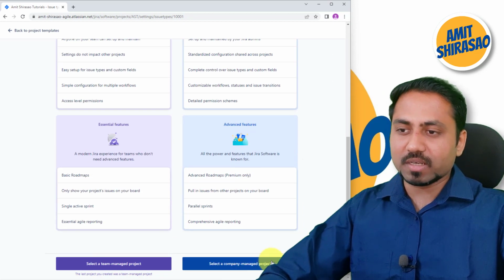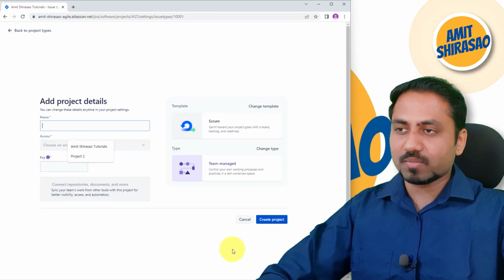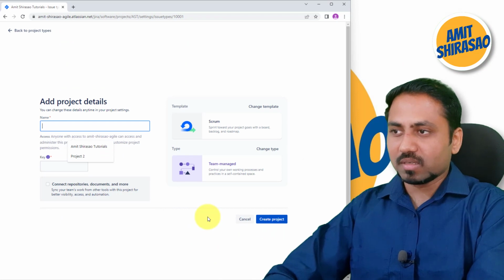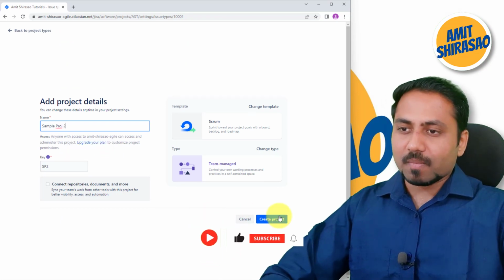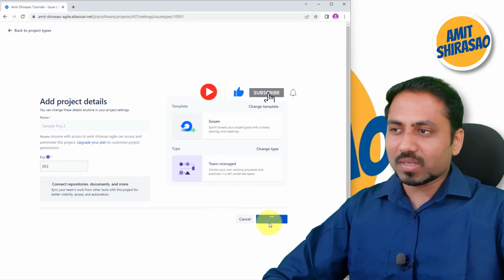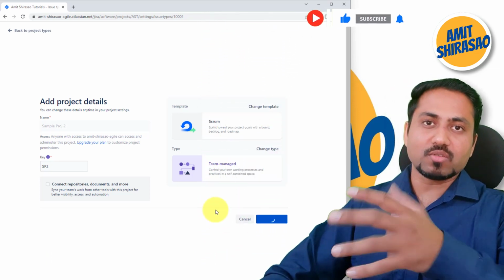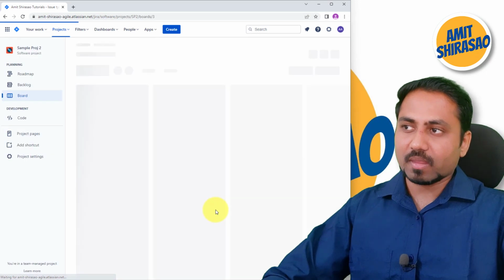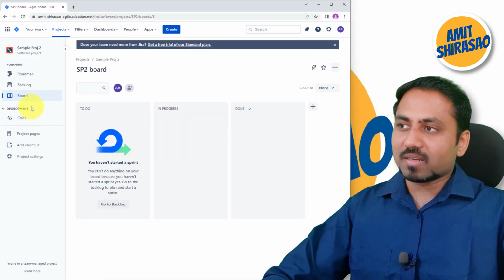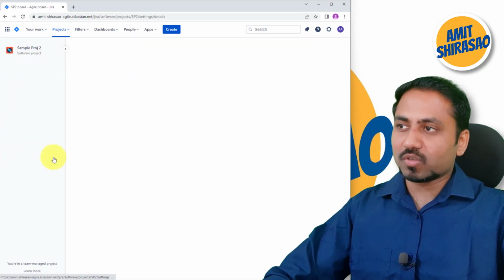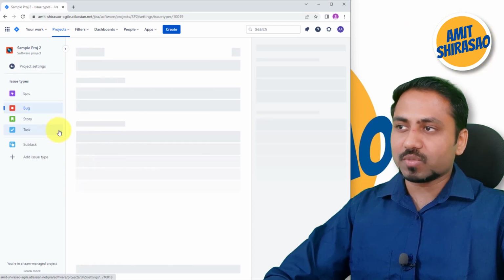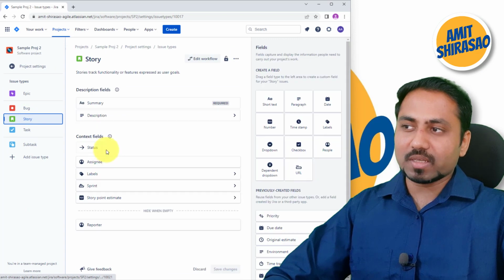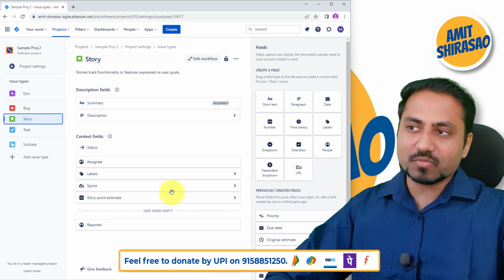For example, let me create one project, a team managed project. Let me say sample proj 2. So it is just another project, just to see what the default options of fields are. If I go to that project, go to project settings, go to issue types, and then go to a story, then I know that these are the default options.